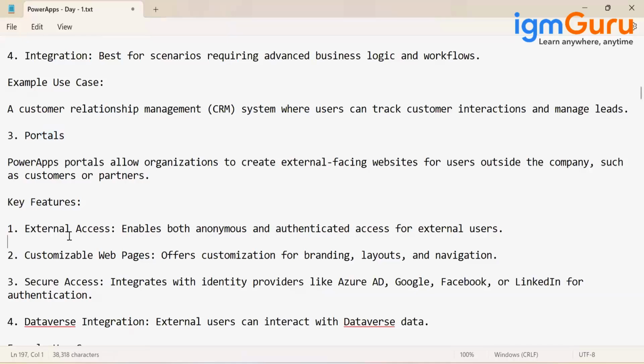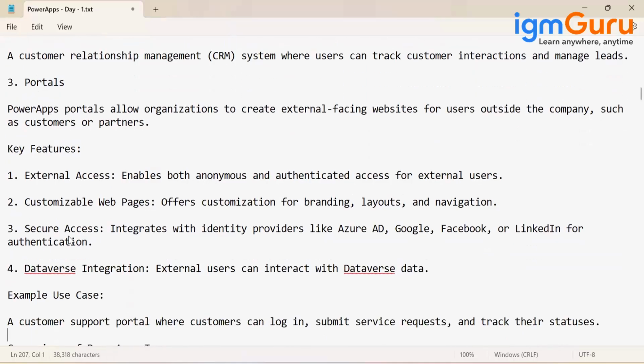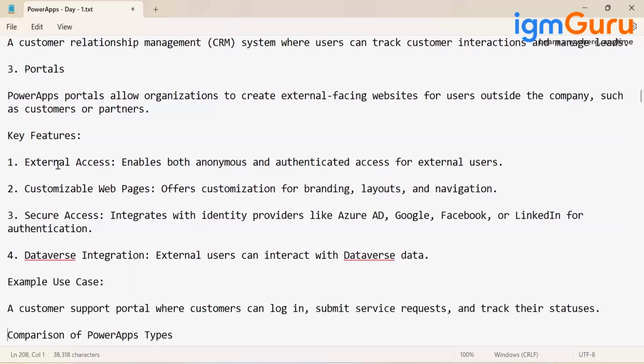Now, what are the key features of the portal application? External access: it enables both anonymous and authenticated access for external users. For example, if we are creating a portal application, then any external user can access your application. Say you are working in a company and you want to create one application that can be accessed by external users. Then you can go with portal applications.